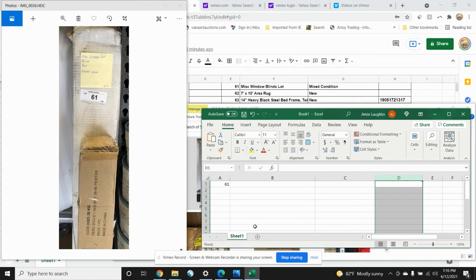Okay, so this is image 61. And its title, which can only be 5 to 6 words, is a miscellaneous window blinds lot. Also, because we don't know the condition, we colored it yellow. Generally, if something's in new condition, this note will be pink. In this case, it's yellow, which generally means it's mixed condition or it's previously owned with signs of use.